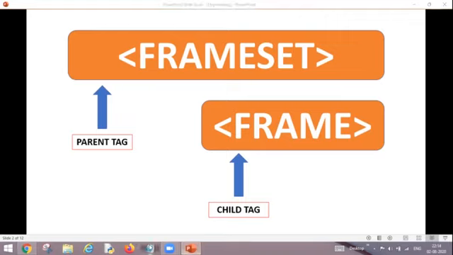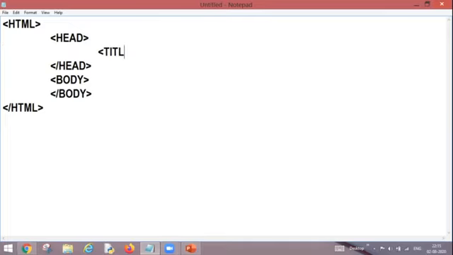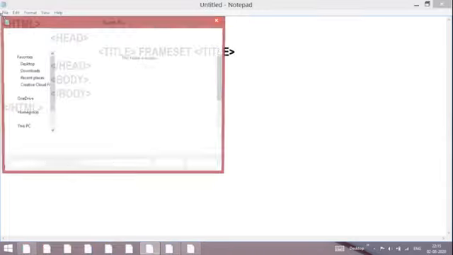So let's do it. I'm going to create a web page having two frames. So HTML, and as we know, our HTML web page is divided into two different sections, that is head and body. So I'm creating head and body, and I'm going to create an empty web page. So finally I'm going to close this HTML, and under my head tag I want to write one title. So the title of the web page is frameset. Title close. Now save it, Control S.